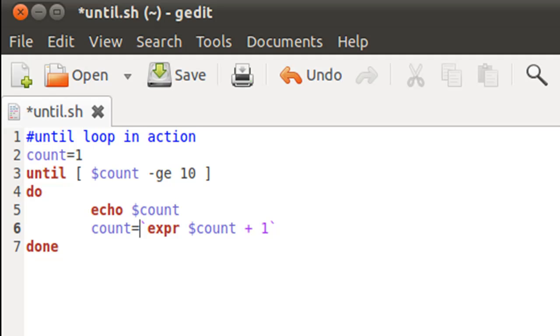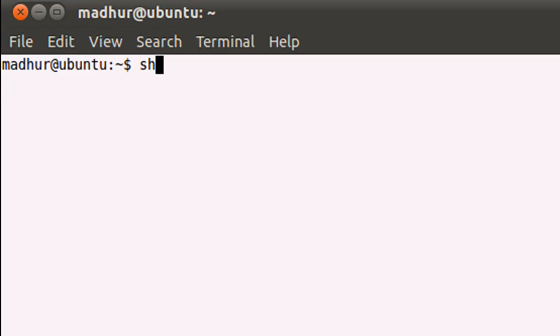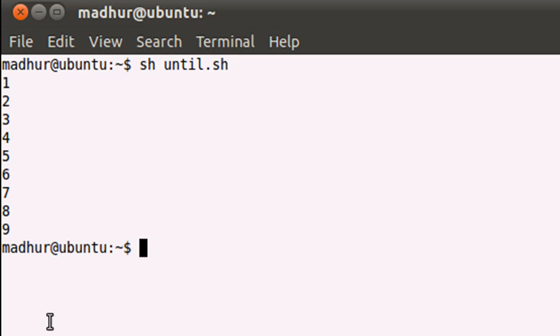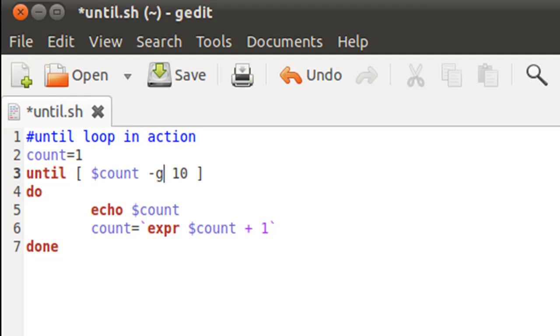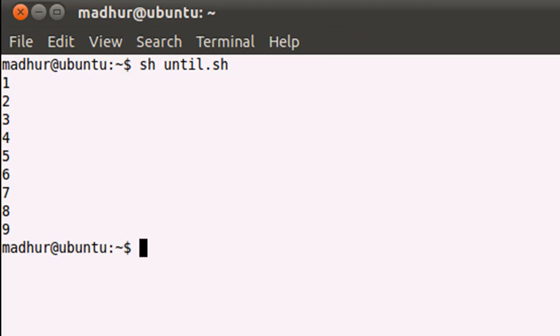So the script is complete now, and I'll save it. And I'll bring up my terminal and execute it, until.sh, and there you go. You see numbers from 1 to 9. And the reason why you don't see 10 is because we've used -ge. If you would use -gt, then you would see 10 as well. Wait a second. Let me first clear the screen. There you go. Now you see numbers from 1 to 10.